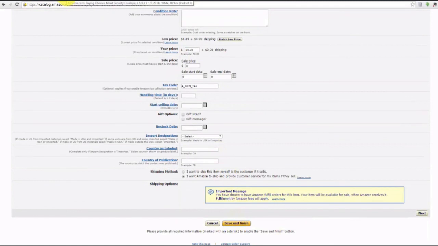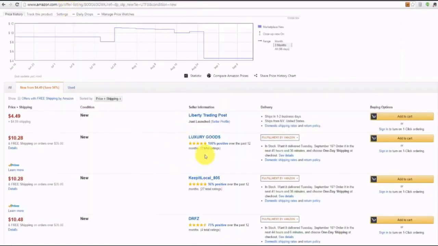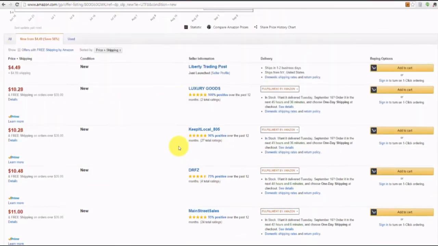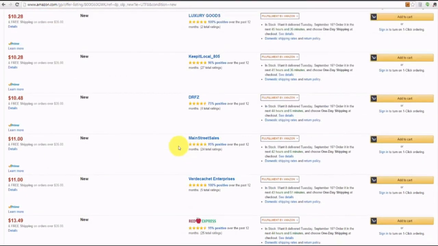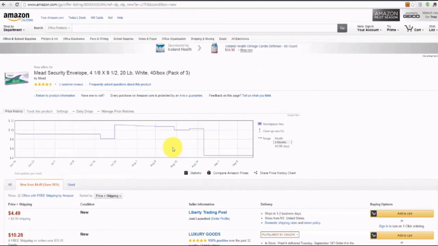And as soon as your items arrive at Amazon, you will see that you will be added with all these other sellers on the Amazon page. That's the quick way of adding your product to an existing product listing page on Amazon.